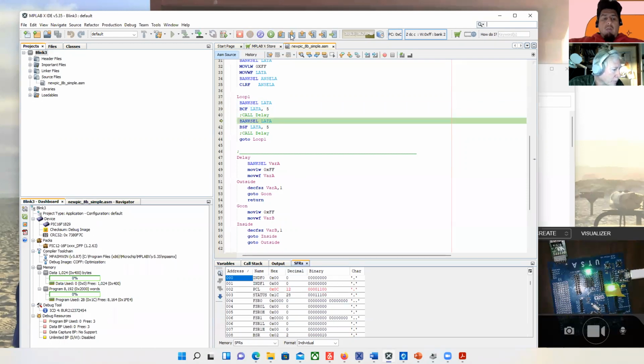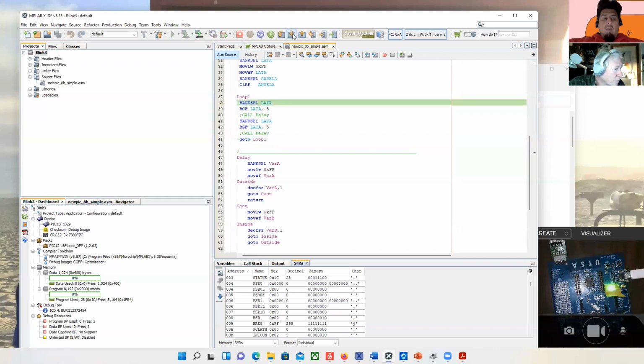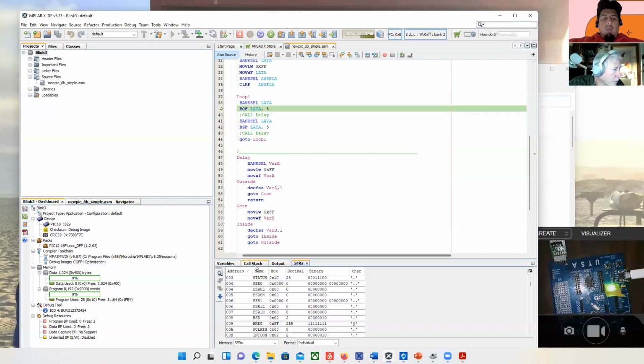So BANKSEL data, it should... and sometimes it's delayed, but it did show, it's still showing 2 in the BSR. So it's BANKSEL. Yeah, so that's 2. Okay, so then let's see. We'll scroll down here to LATA.